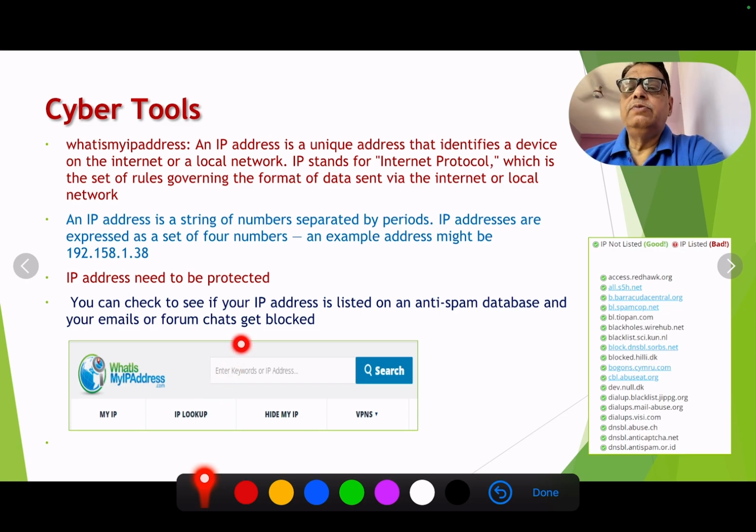And also it is possible to check if your IP address is listed on an anti-spam database. So whether any hacker is making access to your IP address can also be checked by using this tool. This tool is very useful, and frequently we need to check whether our IP address is being listed in any spam database or not.